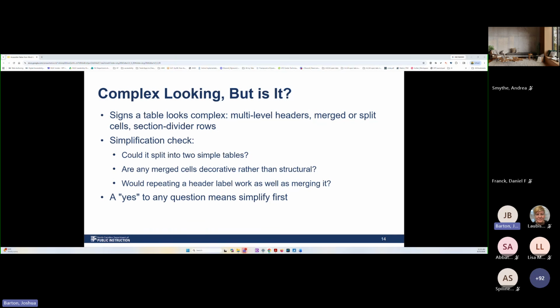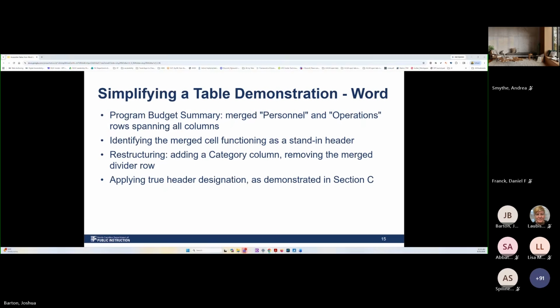Are those merge cells there for decorative purposes instead of structural? Could they be pulled out and applied as a header before you get into the table? Things of that nature. And then would repeating a header label work as well as merging it? So thinking about some ways to build any of that out and whether or not we can simplify it.